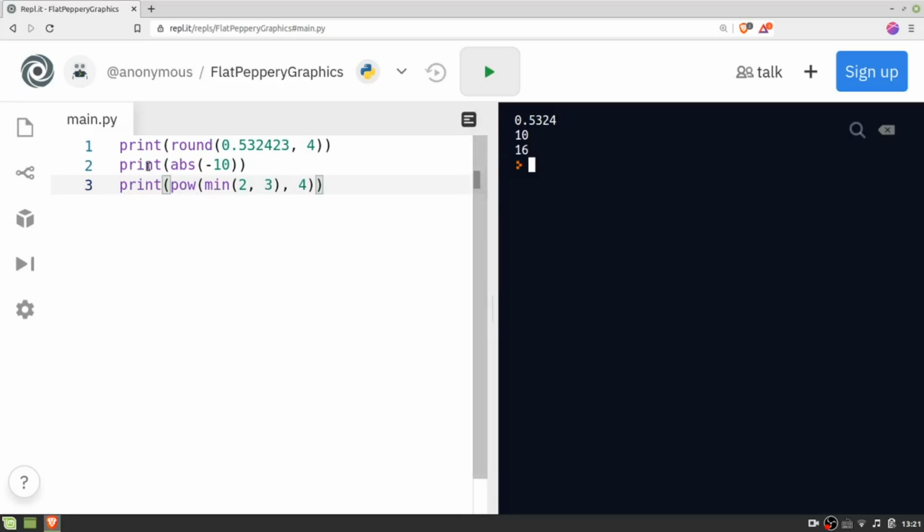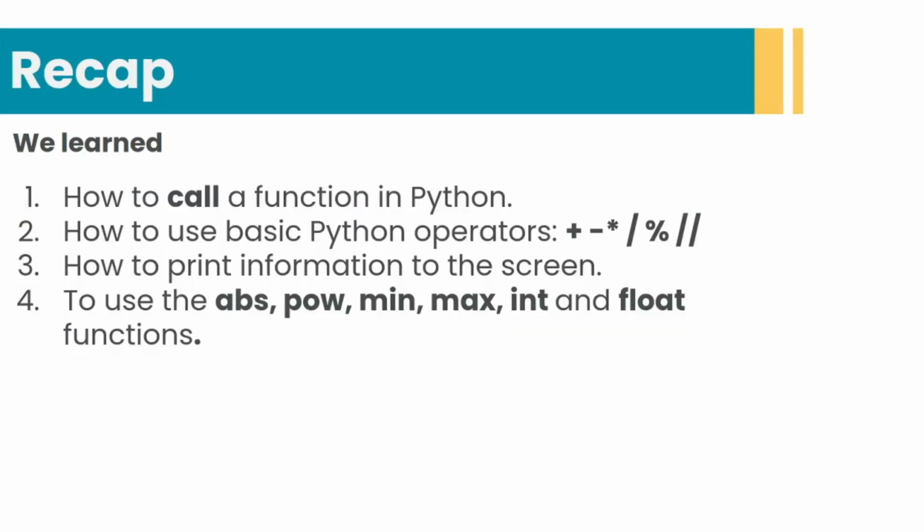All right, so basically in these first 5, we learned how to call functions in Python just by writing their name and then the parentheses. We learned some of the basic Python operators: plus, minus, multiplication, division, modulus, floor division, and also the exponent, which I haven't put in here. We learned how to print information to the screen using the print function, and we used the other functions: absolute value, power, min, max, int, and float. And also round.